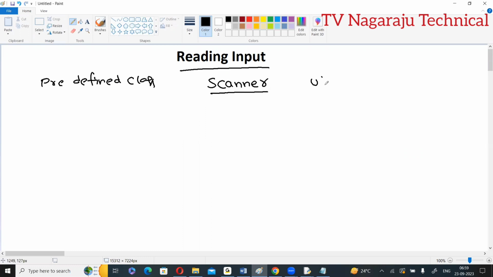This Scanner class is available in the util package. By using the Scanner predefined class, we are reading input to the Java program. The Scanner class consists of different methods. Among them, some important methods for reading the input are, first I will write down the methods.